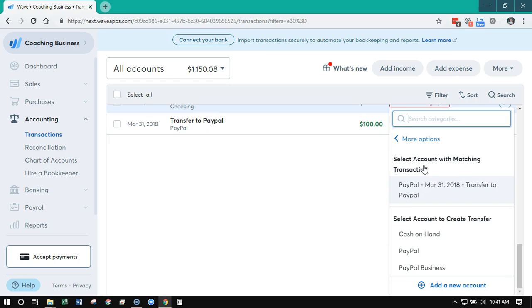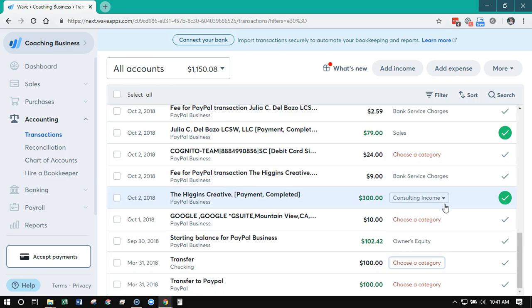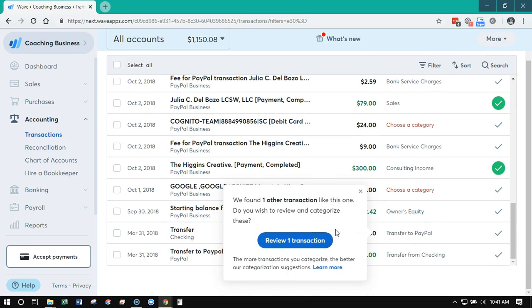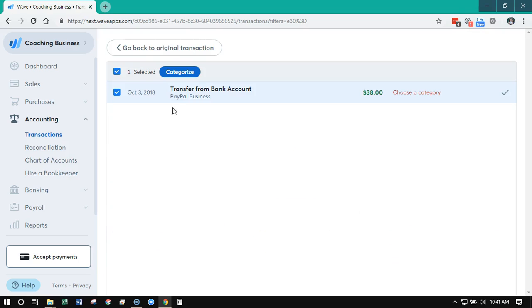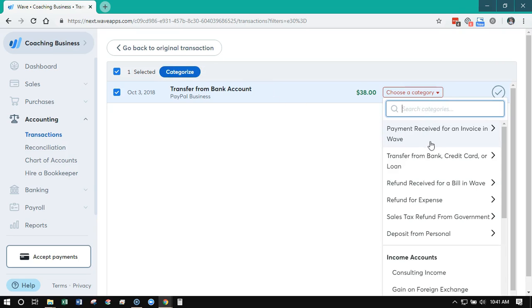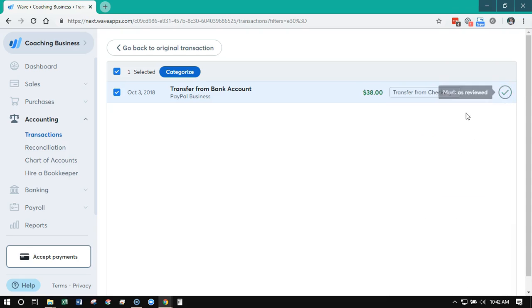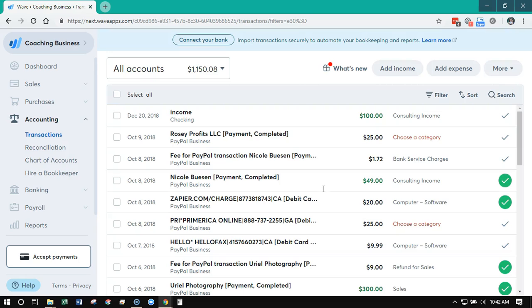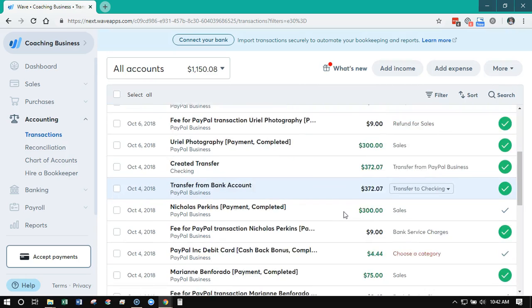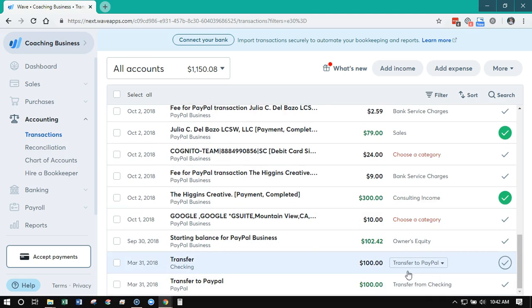Now this says, hey, wait a minute, we think that there is a matching transaction. Is this it? Well, yeah, it is. So if we select that, look what happens now. It says, hey, look, we matched them and they're transfers, way faster than in the old Wave. So let's see. It also says, hey, we saw this is something similar. Do you want to do it? Yeah, it is. This is from the checking. Now we can mark it as reviewed and go back. So that is how you do the transfers between PayPal and checking.